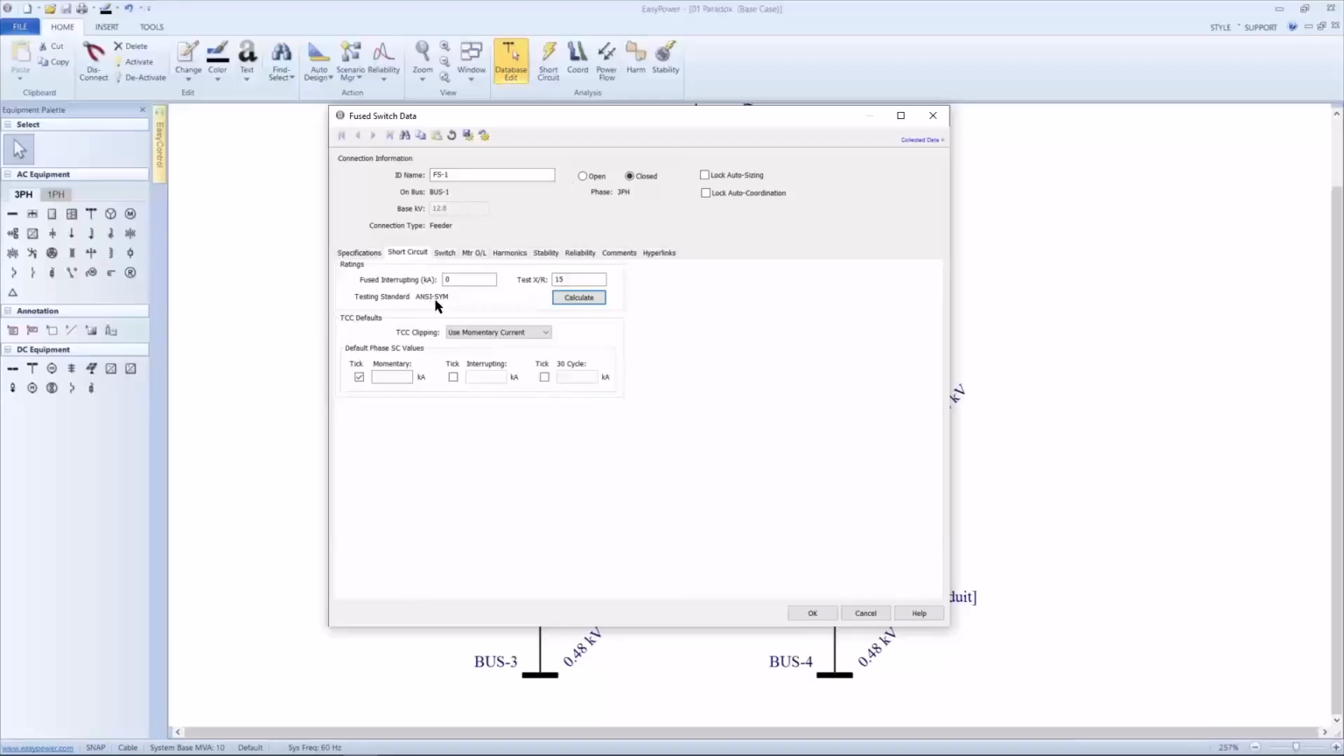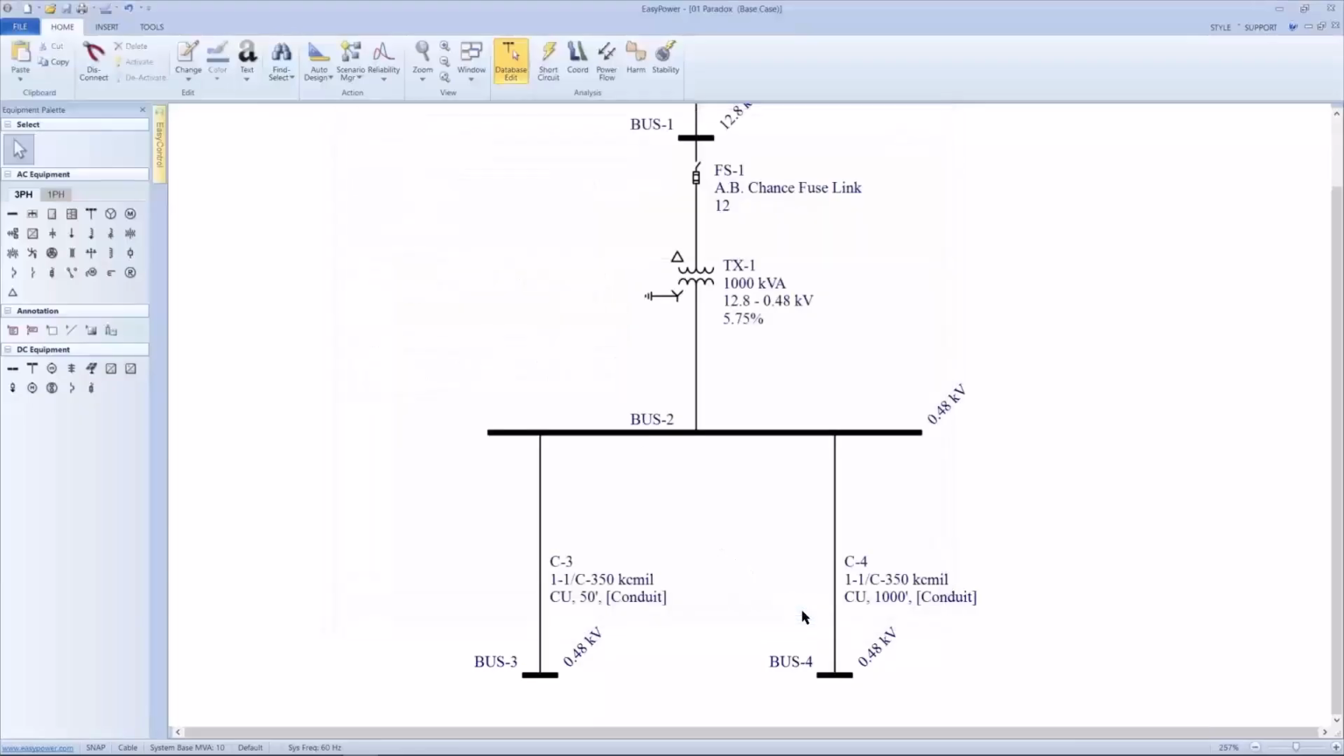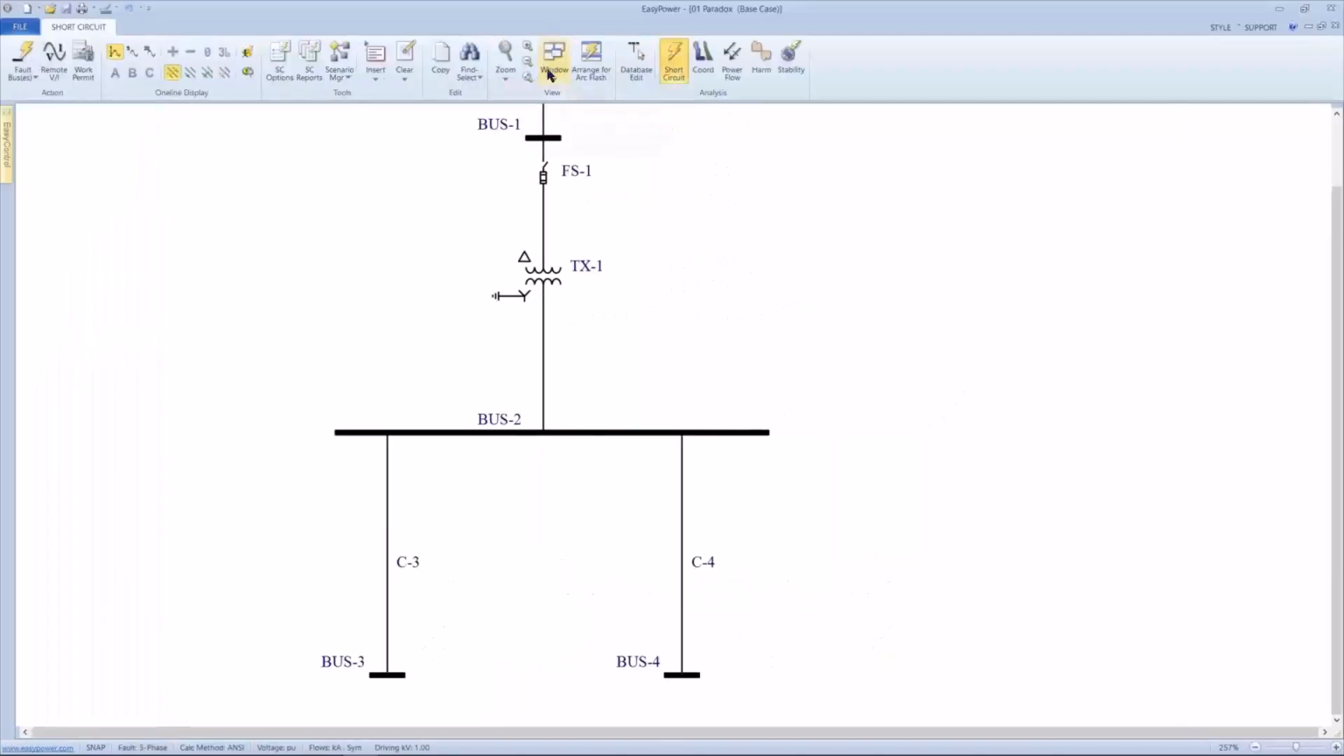The manufacturer tested it to an ANSI standard using symmetrical current, and the X over R at the test fixture was 15. The reason that's important is EasyPower is going to calculate the X over R at every bus and then compensate for any difference between the power factor in the test vehicle versus the applications in the system. So once we've got the part numbers and the data fleshed out, we're ready to go to short circuit focus.